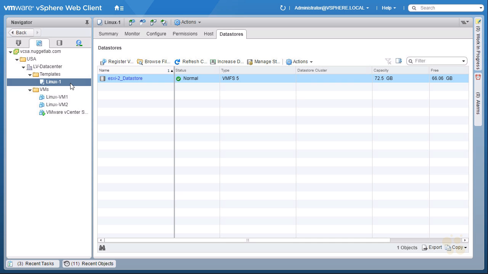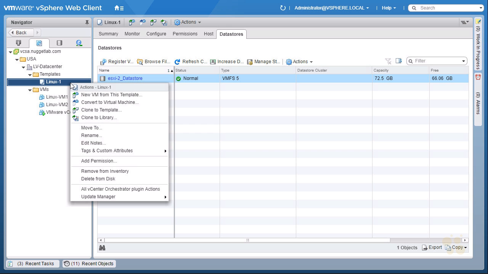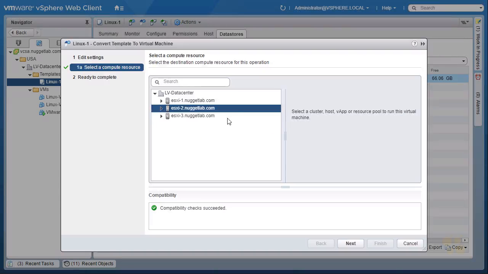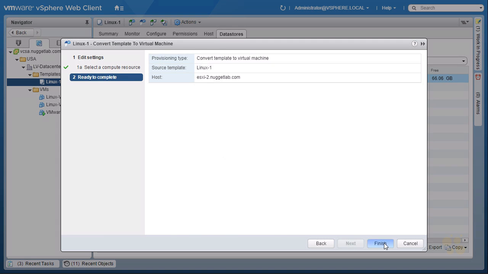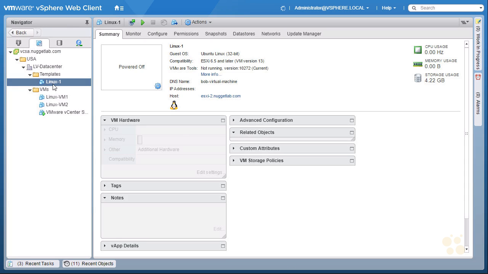So to migrate a virtual machine's storage to a different data store is really simple. However, this is a template, so the template's kind of locked in stone. So if we want to move the data store on the template, we need to convert it back to a VM. So we'll right-click on our template, Linux-1. From the drop-down, we'll say Convert to Virtual Machine. It's asking us which ESXi host we want to use. I'm going to choose ESXi2, primarily because the local data store in ESXi2 is being used for its files. And then we'll click on Next, and then we'll click on Finish. And now it's converted back to a VM.